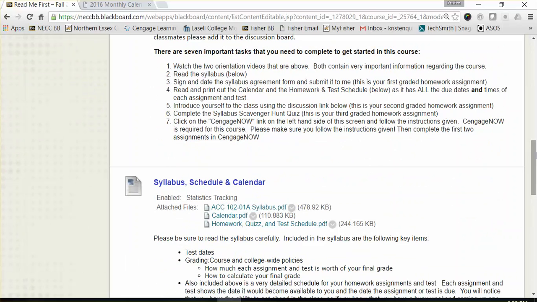So here you will find the syllabus. The syllabus contains all important both course and college-wide policies. It also has the grading for the semester for every quiz, test, and homework assignment, so please make sure you read through that carefully. I've also provided for you a calendar and a very detailed homework, quiz, and test schedule. Please make sure to print all of those out so that you can keep those in front of you so that you know when assignments are coming due so you can make sure you stay on track.